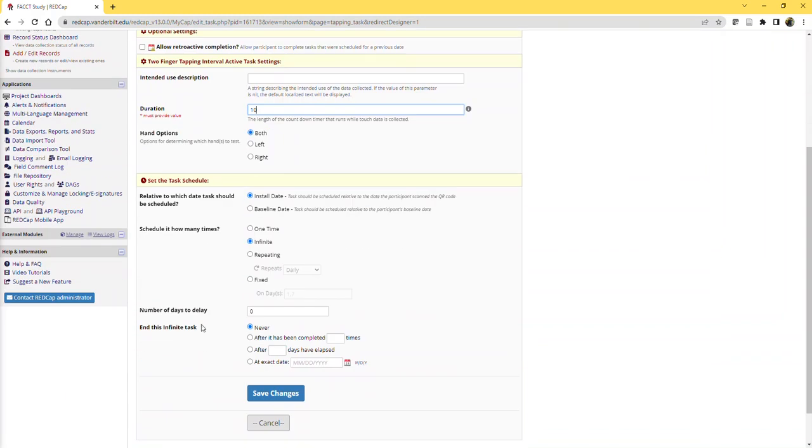And then we'll get to the task schedule. So this one, again, you could base it on the install or the baseline date. I'll just do install, and I want this to also repeat every day for 14 days. Because again, we have a 2-week study. So I'm going to save that.